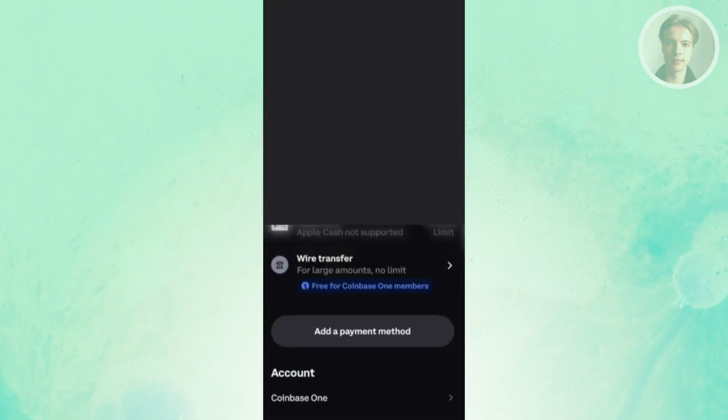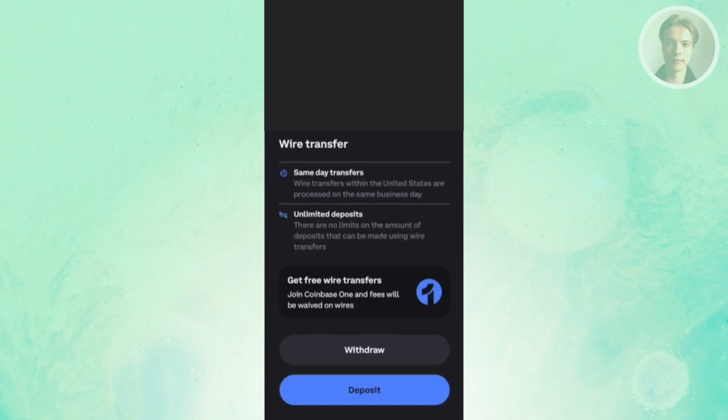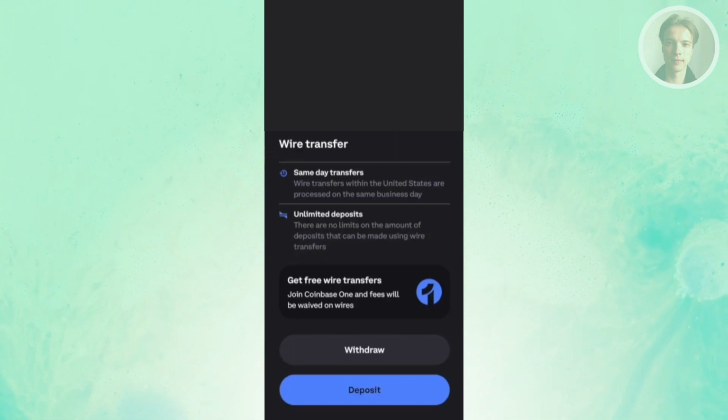But if you choose the other method here by clicking on wire transfer, this will redirect you to the wire transfer page, which should allow you to either withdraw or deposit. You could also view a few things here, like the same-day transfers and limited deposits as well. So you go and choose either withdraw or deposit and just follow the on-screen steps in order for you to make your wire transfer.